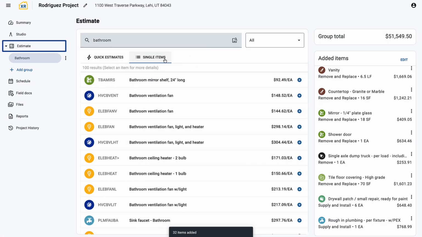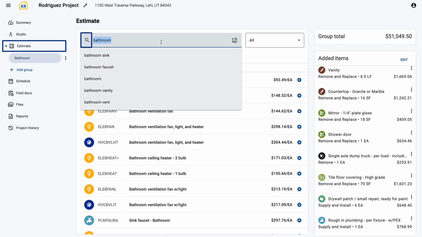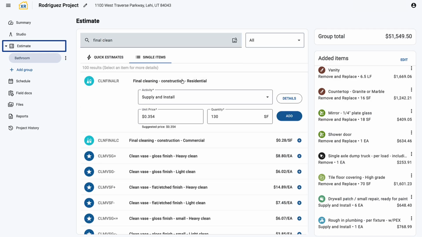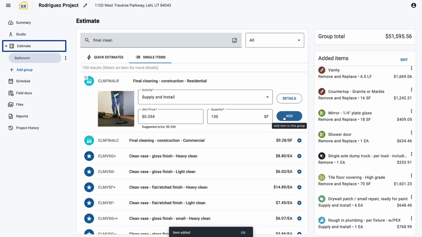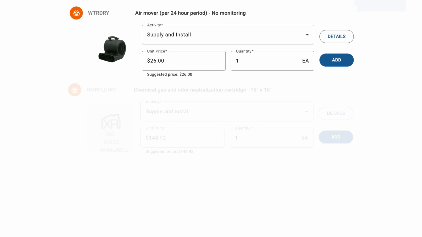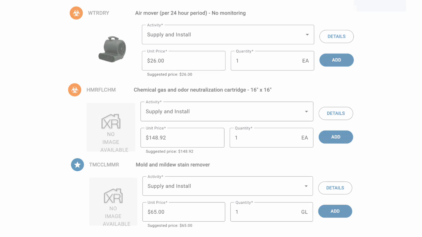Single items are more granular. You can search the full pricing database, filter by trade, or use visual reference images when you know the exact material, task, or component you need. In Xact Restore, additional mitigation and restoration categories are available for water, fire, and mold work.